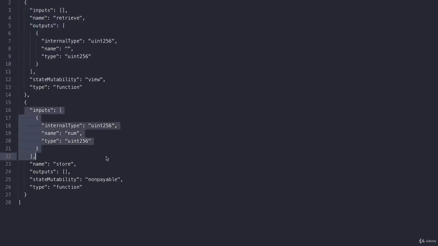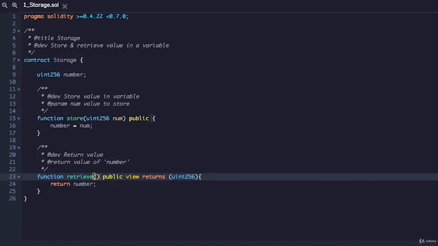There is this input for the store function. The store function has no output because it really doesn't return anything. Going back, the store function doesn't return anything. It has no output. The retrieve function has an output but doesn't take any parameters. So we see exactly that in the ABI.